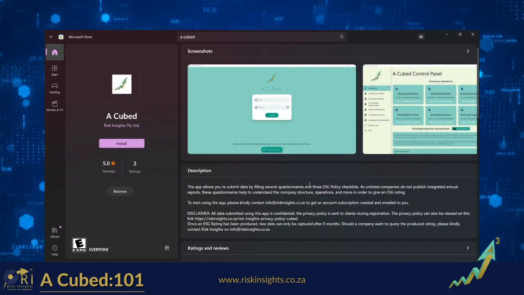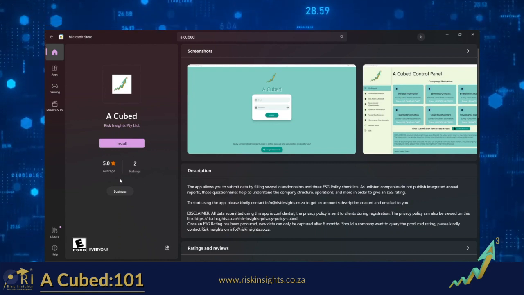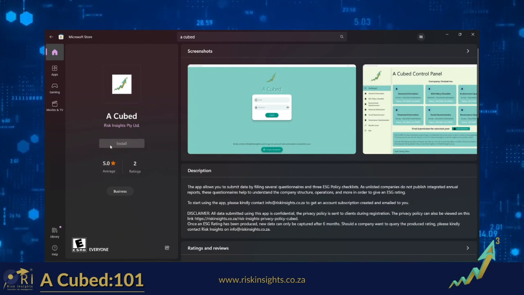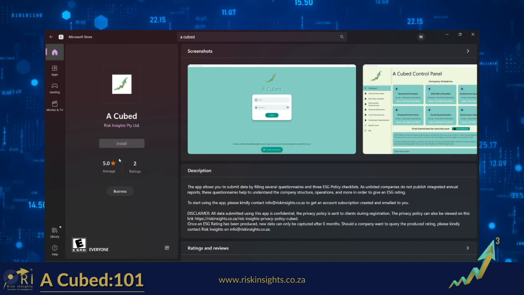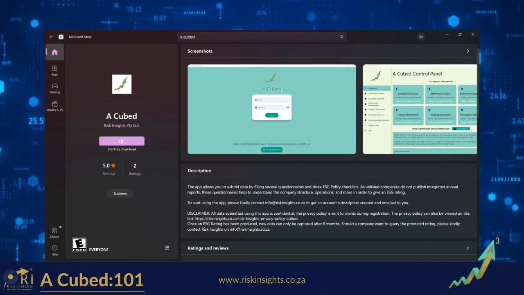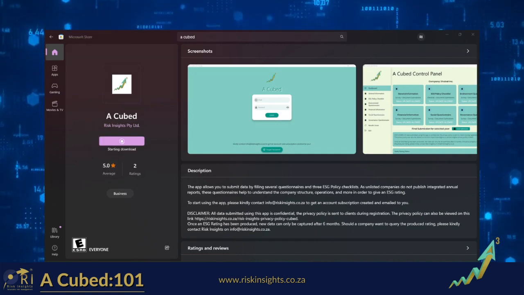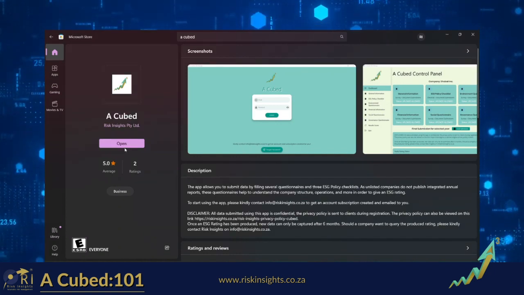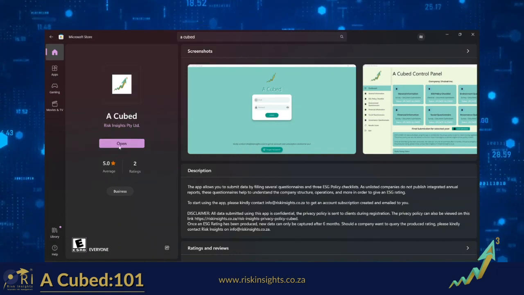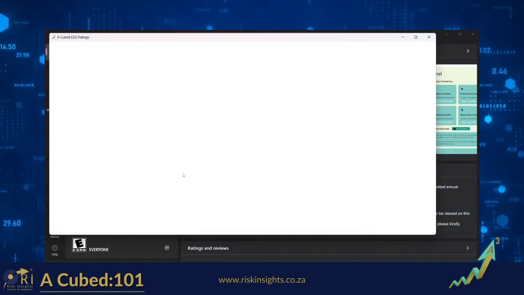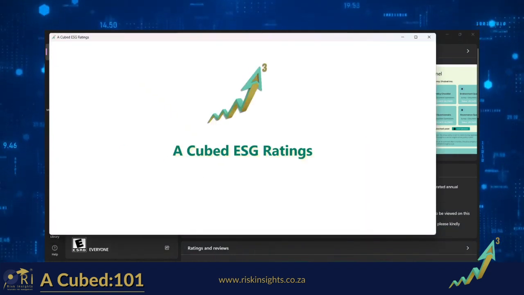Once you have accessed the A Cubed app in the Microsoft Store, look for the familiar A Cubed logo and click on it. You will then be prompted to install the app, which is roughly 22 megabytes in size. After the A Cubed app finishes downloading, you will then see an open button that you can click on to launch the app.